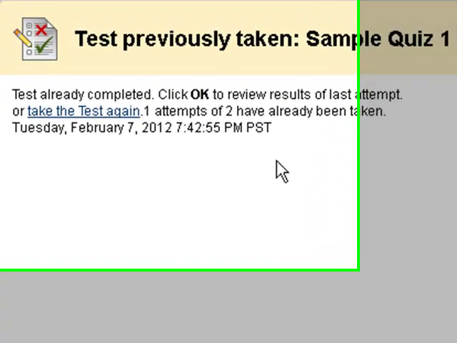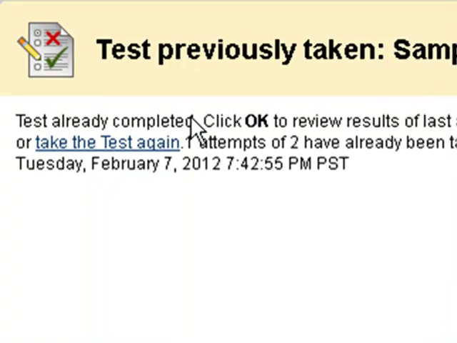And what does it say over here? Test already completed. Oh, by the way, you notice I'm calling it a quiz, but Blackboard calls all quizzes and tests tests. So they're all tests. But anyways, the test is already completed. Click OK, which is on the far right side, to review results of last attempt, or, look at this, take the test again.